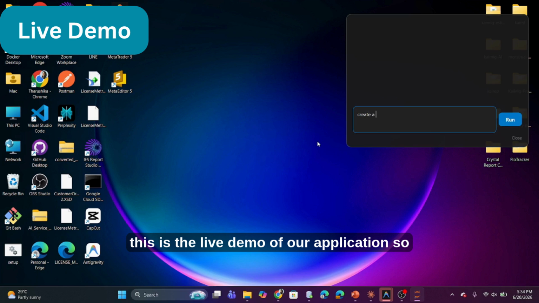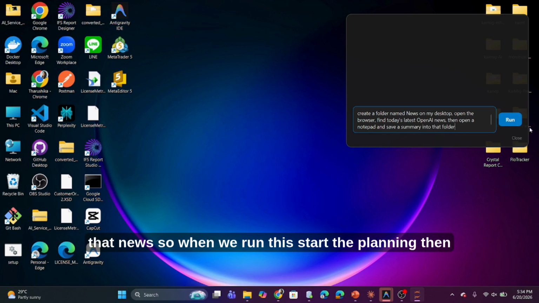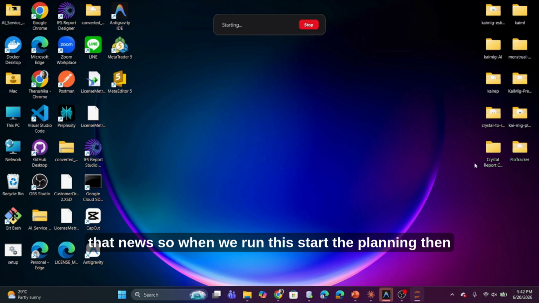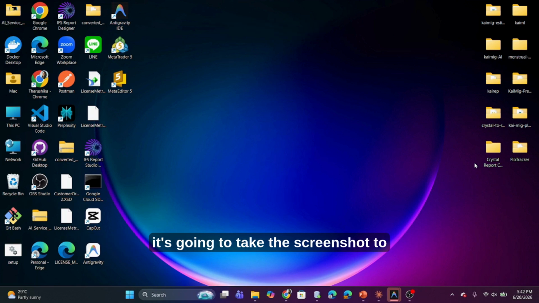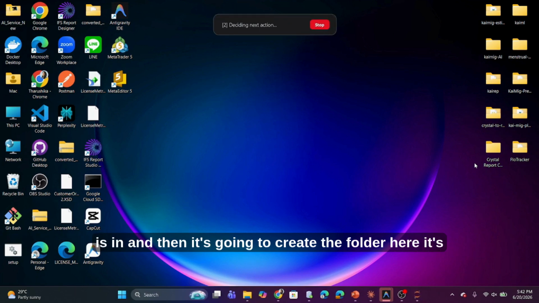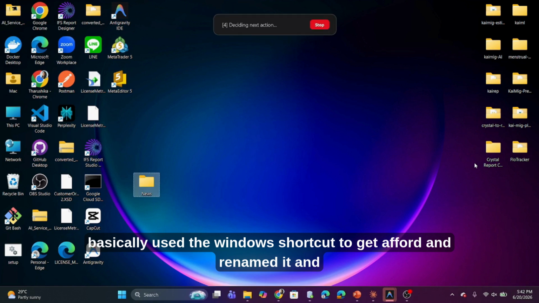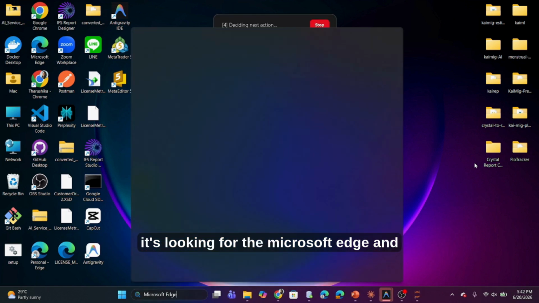This is the live demo of our application. So we asked the agent to create a folder, find the latest OpenAI news, and create a summary document of that news. When we run this, it starts the planning, then it takes a screenshot to decide which state the UI is currently in, and then it creates the folder. Here it basically used the Windows shortcut to create a folder and rename it, and it's looking for Microsoft Edge.